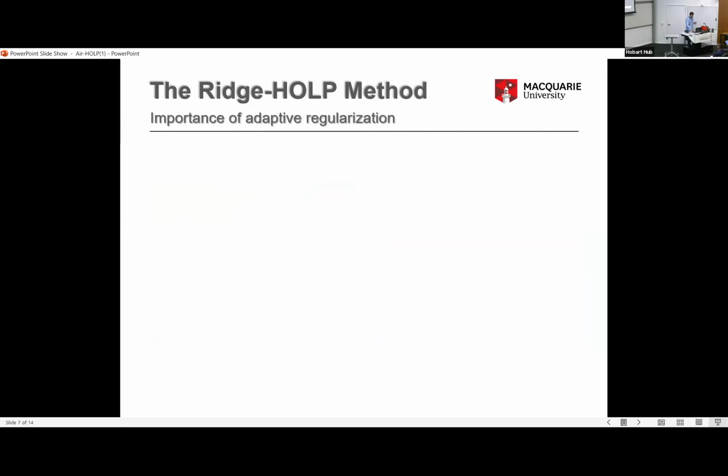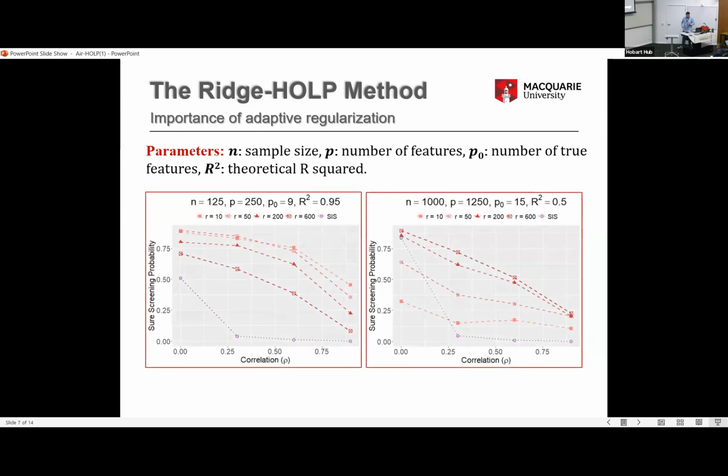Now, another thing that we need to consider is that in the Ridge-HOLP paper where they introduced the idea of using Ridge-HOLP for screening, they just suggested using a penalty r equal to 10. And the issue with this is going to be illustrated now. So we're going to do a simulation study for two settings. The goal is to compare the performance of different values for r. In this case, r equal to 10, 50, 200, 600, and in different settings.